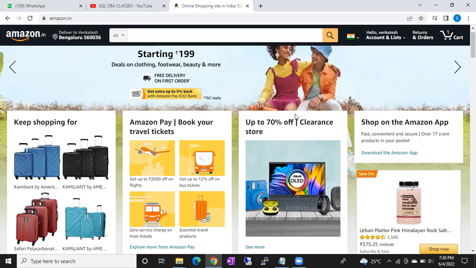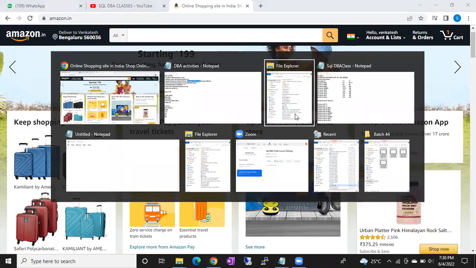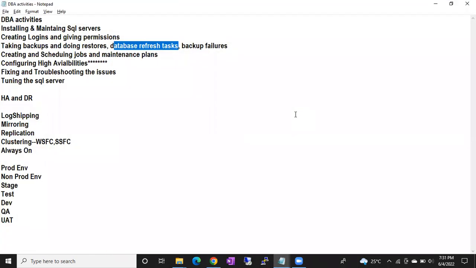That is a regular activity in the organization. Why are we going to do that, guys? Because non-prod servers don't have data, but the users need real-time live data to test their coding logic. So we take the backup of the production servers and restore on the non-prod servers, so that the same data comes there and developers can do their testing with the live data, guys. That is called database refresh or restore.